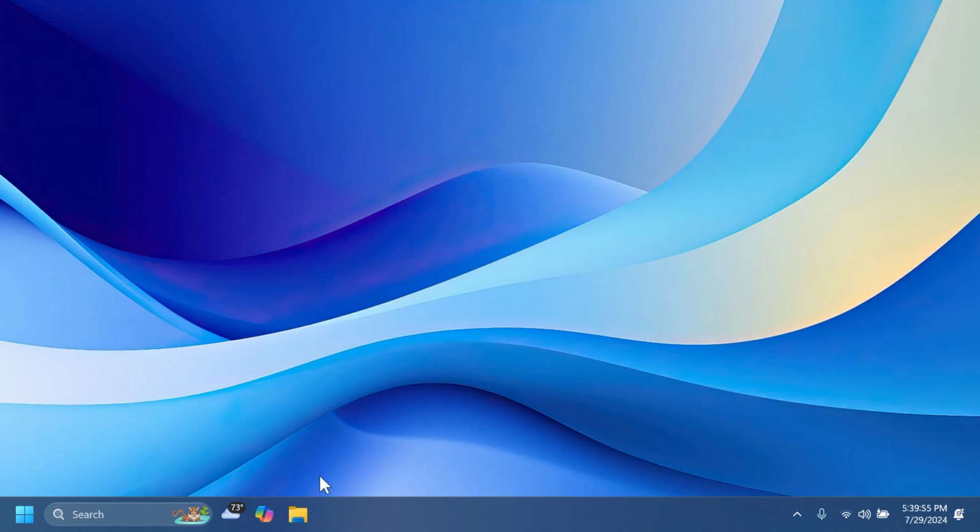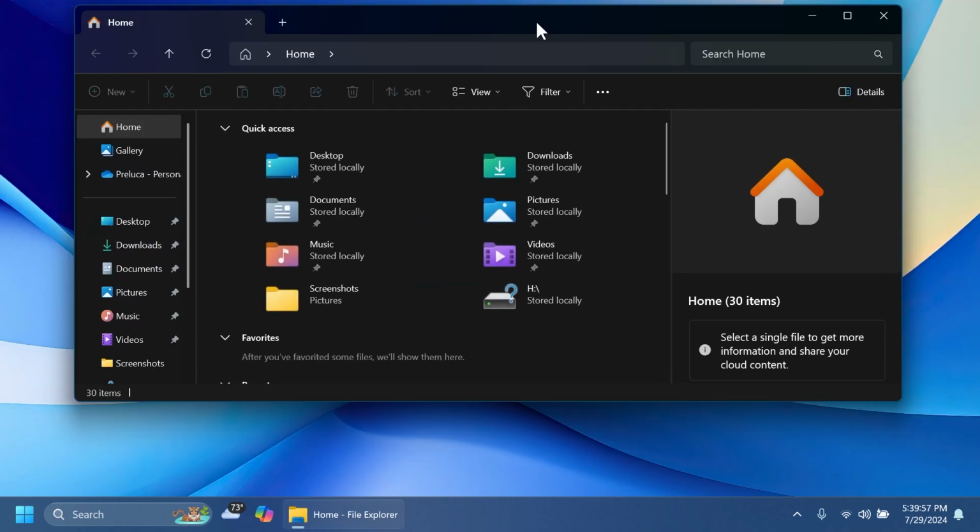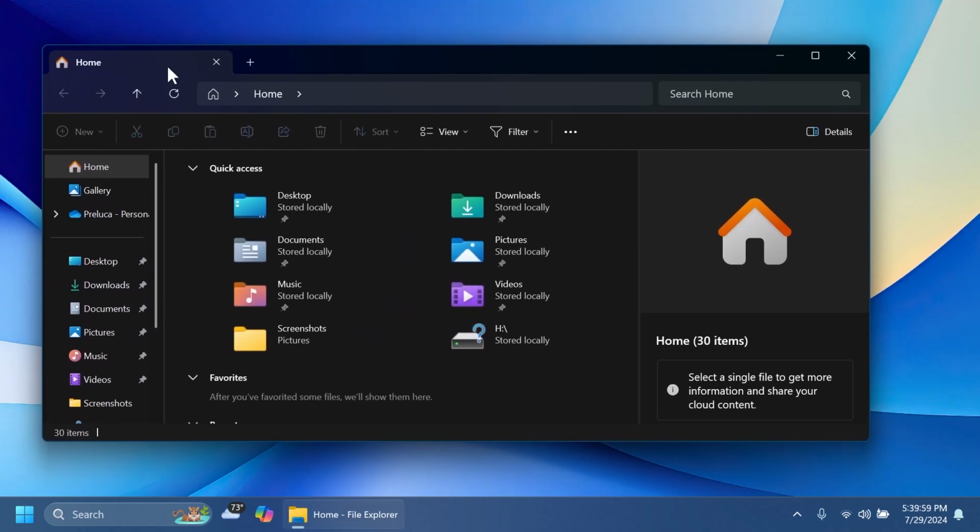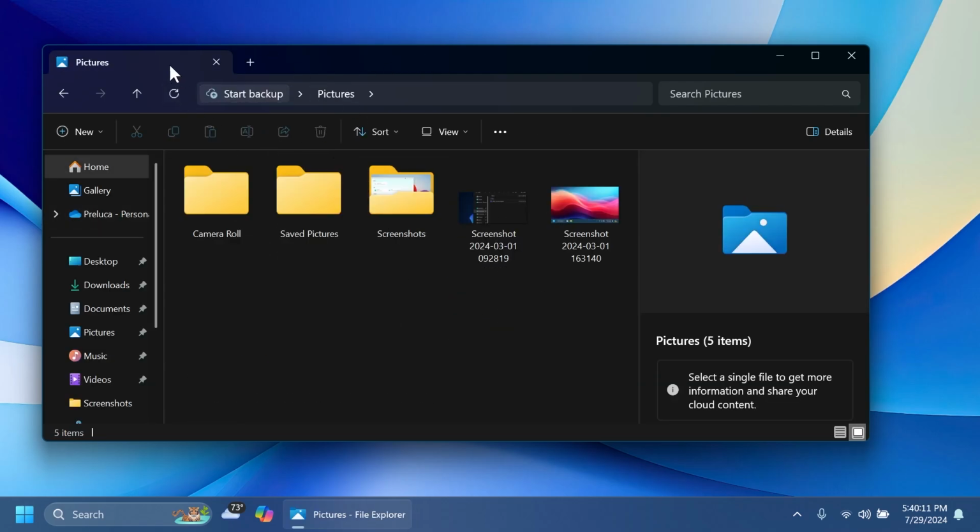As in other Insider channels, Microsoft is expanding the rollout for the new File Explorer feature, which basically allows you to duplicate a tab. So you can just right click on a tab and then click on duplicate. So for example, if I'm in the pictures folder, I can just right click, duplicate, and it's going to duplicate this location. And this could be a useful feature for the times when you're using a lot of files in a lot of File Explorer windows.